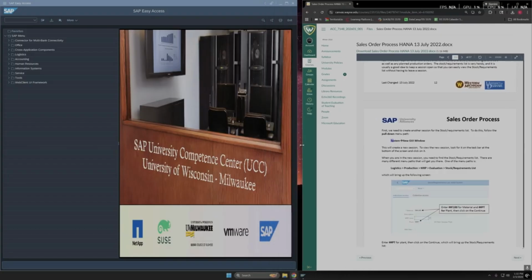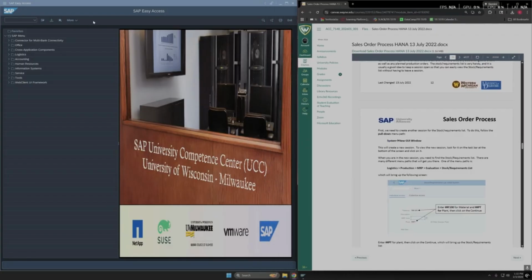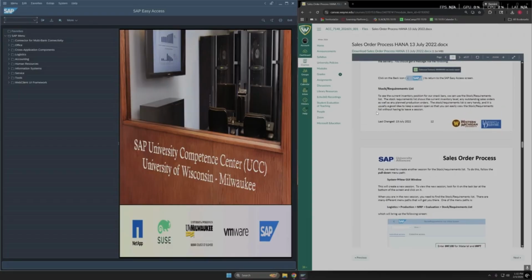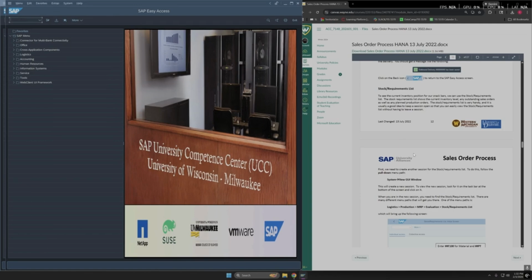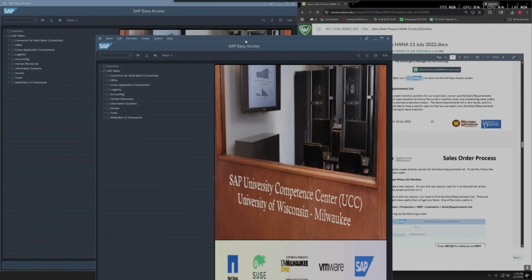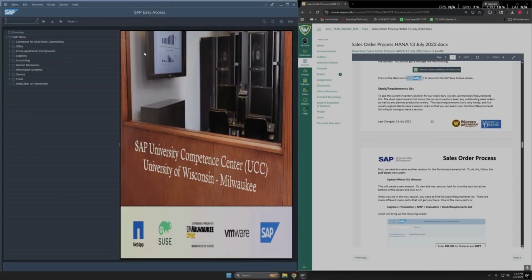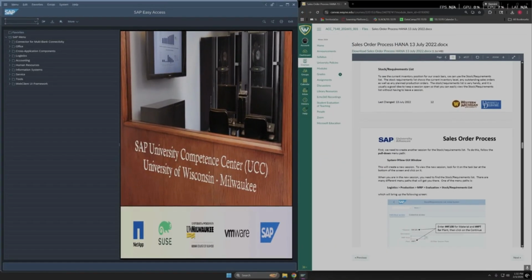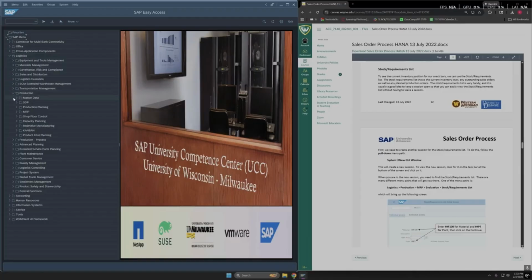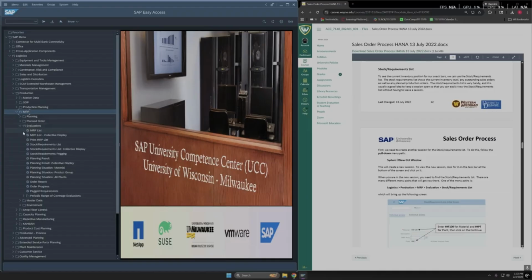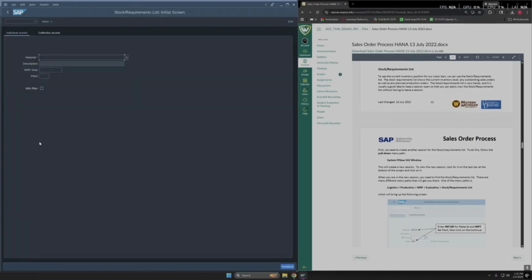But since these instructions are a bit outdated, all we have to do in this scenario is click system and then click new GUI window. And then once we have another tab, so remember you're going to have two tabs, and this is the new GUI. We are going to next go to logistics, production, MRP, evaluations, and then the stock and requirement list. So double click on that.